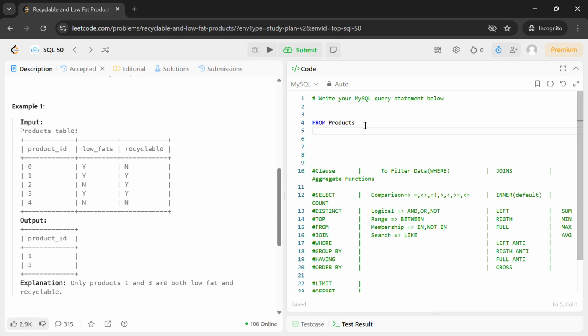We will filter it with the help of the where clause. Where is a clause which is used to filter the data. On what condition do we have to filter? Low fats is one column which should have the value y. So low fats, then to filter the data with where, we will use the comparison operator, the equal operator. We will put equal and the value should be y. This is the first condition.